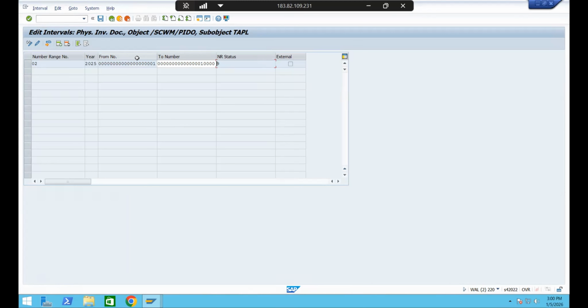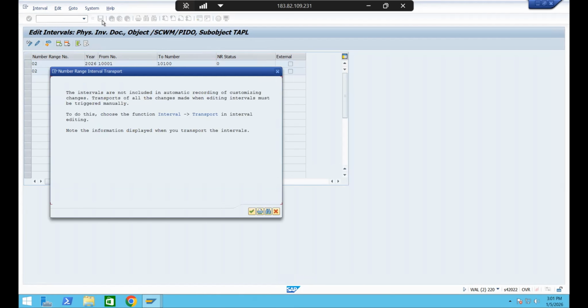To be able to create it for 2026, what do we need to do? We need to create a new number range. It will again be 02, and the year will be 2026. You can copy this one, copy and paste it, and make this one 10,001 till 10,001. Then I'll be able to create the number from this. Let me quickly save it.